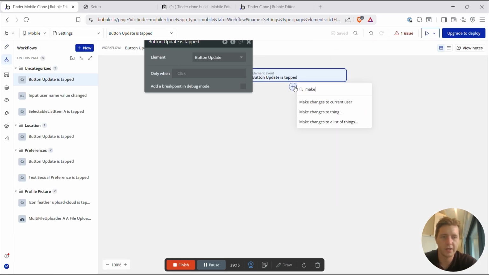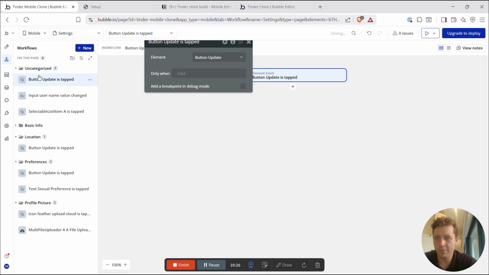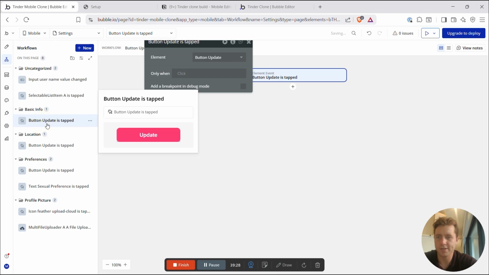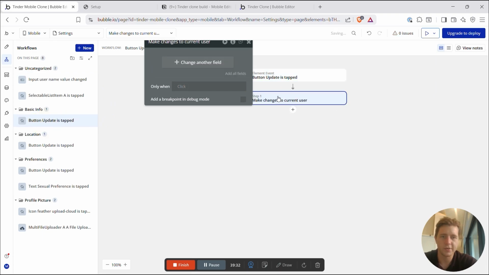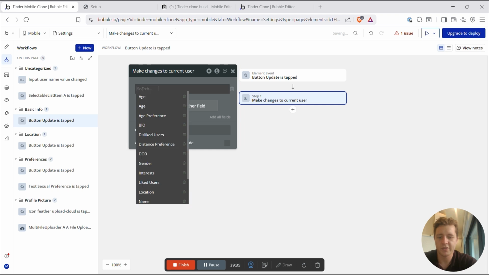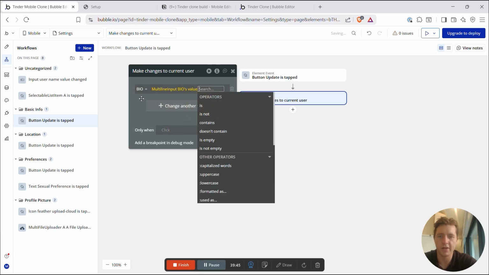So again, we're going to go here, and before we do that, we're going to add in a new folder just for organization. You can call that basic info and drag this item in, and we can then type make changes to a user. What we're going to change here is the user's bio, and this is going to be that multi-line input bio's value.